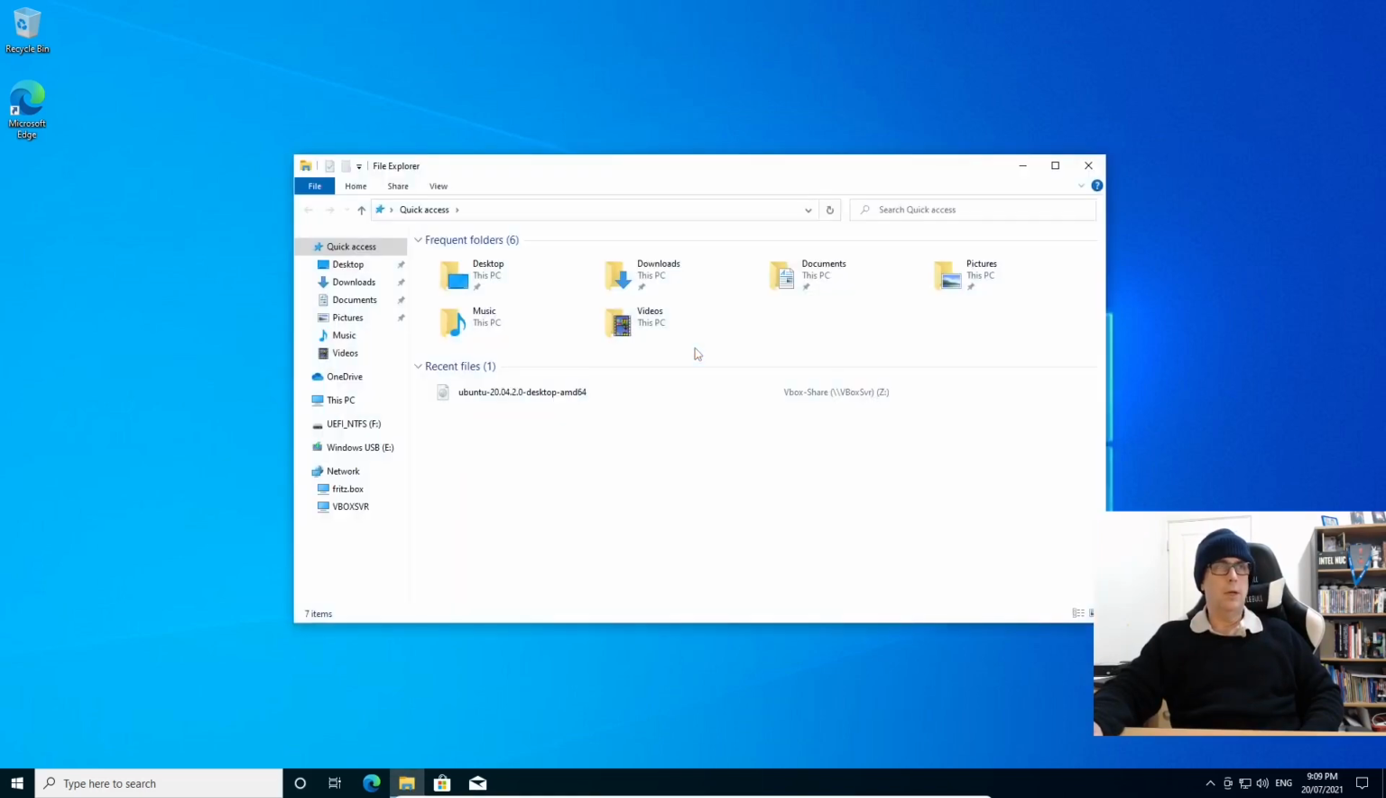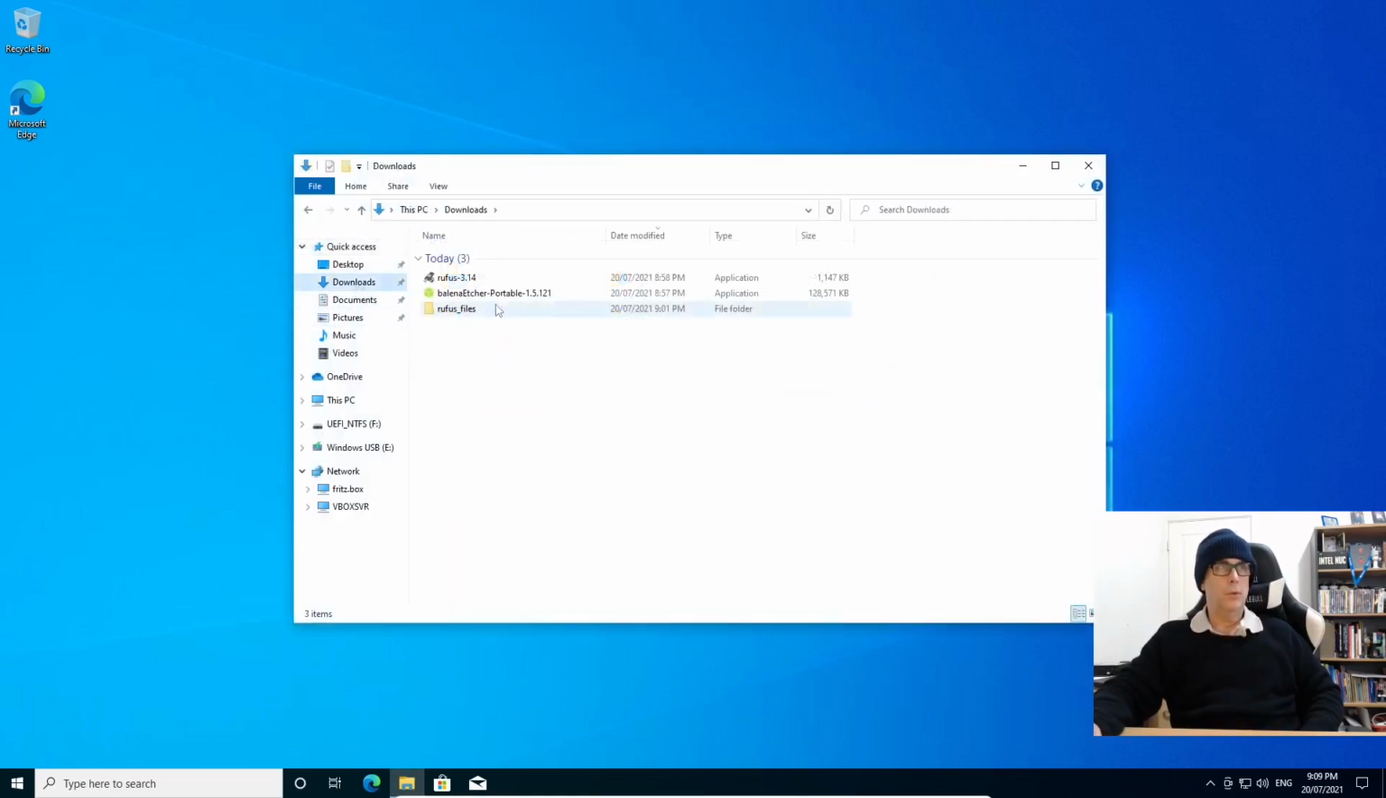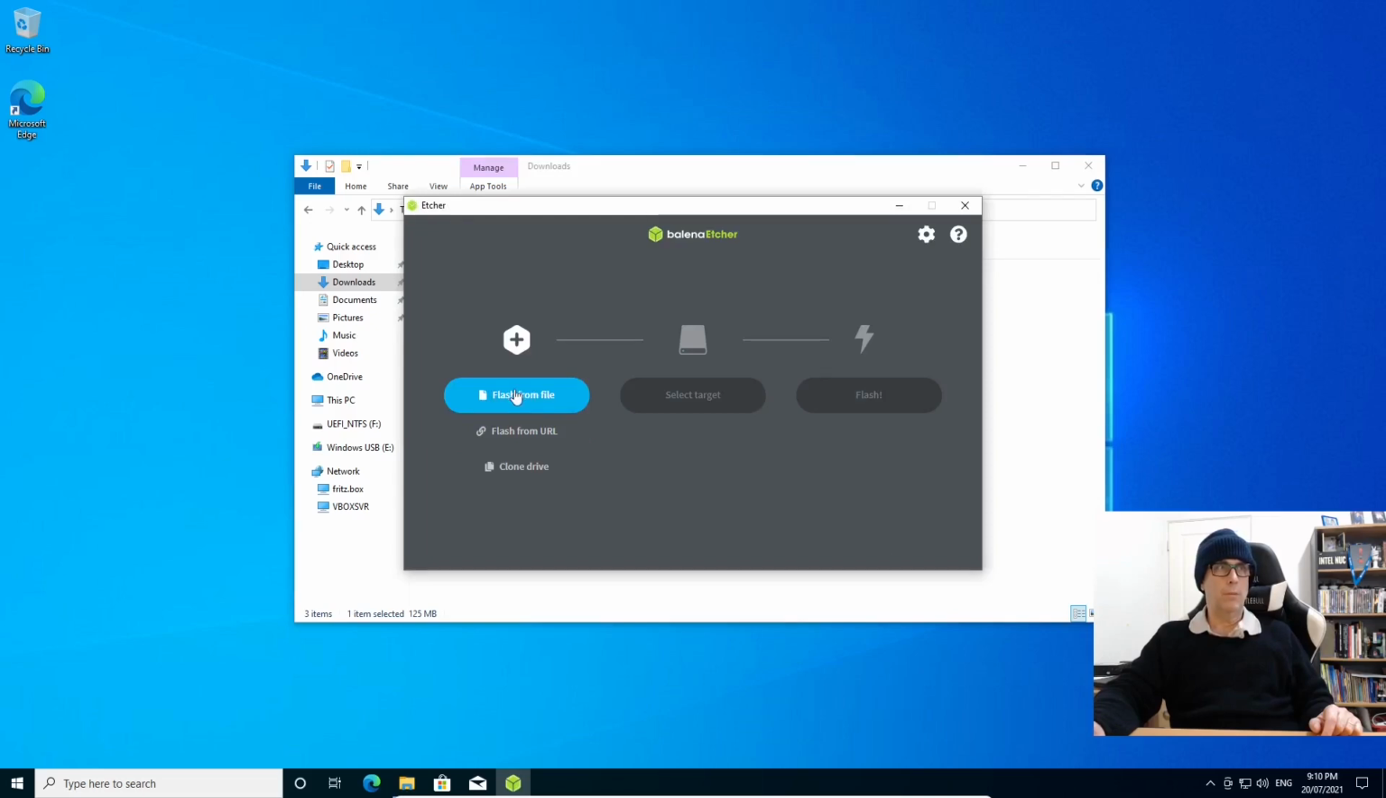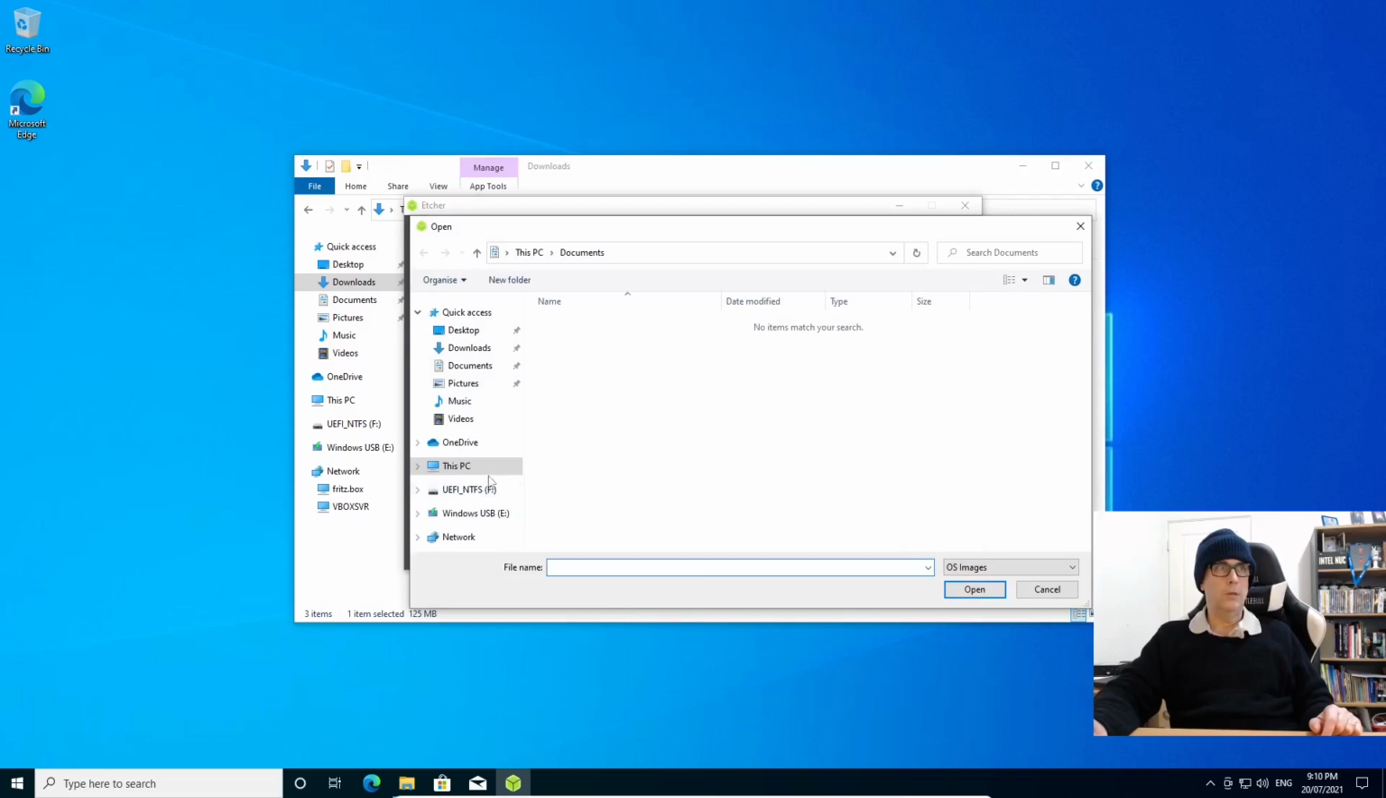So what we're going to do now is run Etcher. Etcher's a fairly simple program. It's simple to the point where you don't have to have any knowledge about CSM, UEFI, MBR, GPT, and all those scenarios there. It's just a simple choose your ISO and choose your USB, and away you go. So we're going to flash from file, and we're going to find that file. Once again, we're going to be using the network.